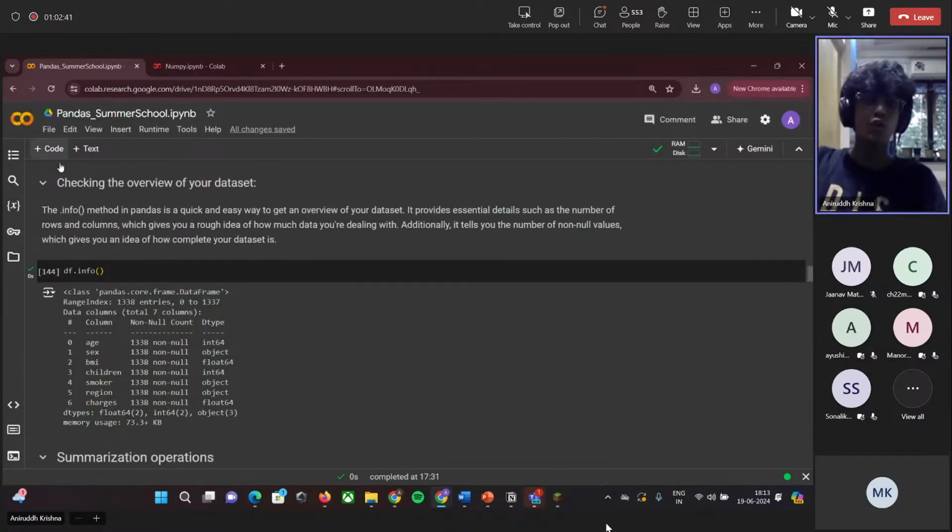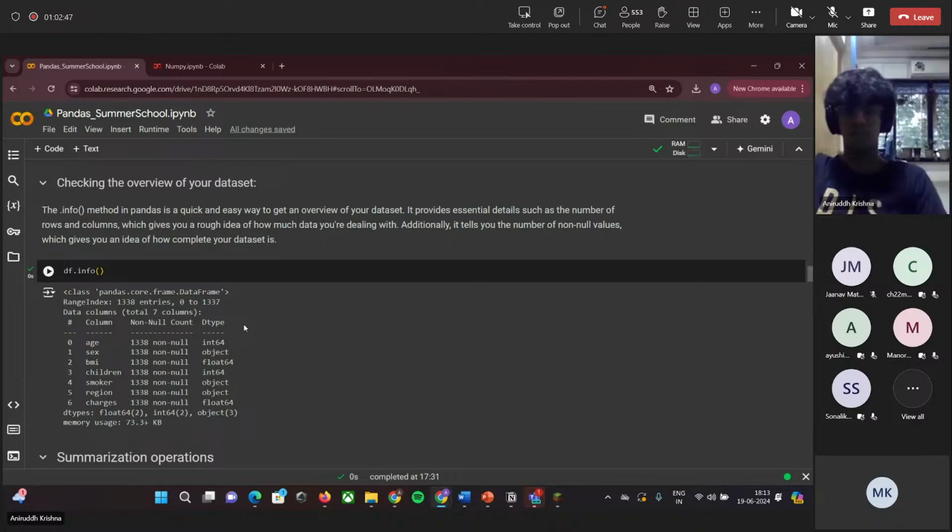Now checking the overview of your data set. For example, I just want to check how many values there are, how many of them are non-null. Now, what do I mean by non-null? Non-null is basically all the present values in the data set. There should be no missing values. A missing value is called a null value. Now there's a difference. Take children, for example. There are 1338 non-null values for it.